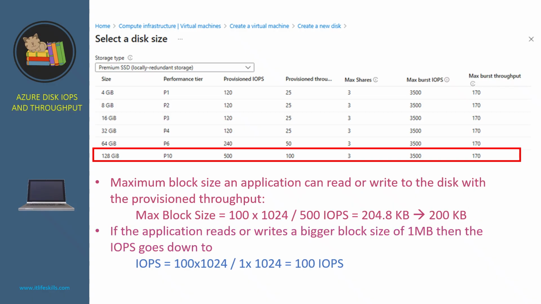If the application reads or writes a bigger block size of 1 megabyte, then the IOPS goes down to 100 IOPS.